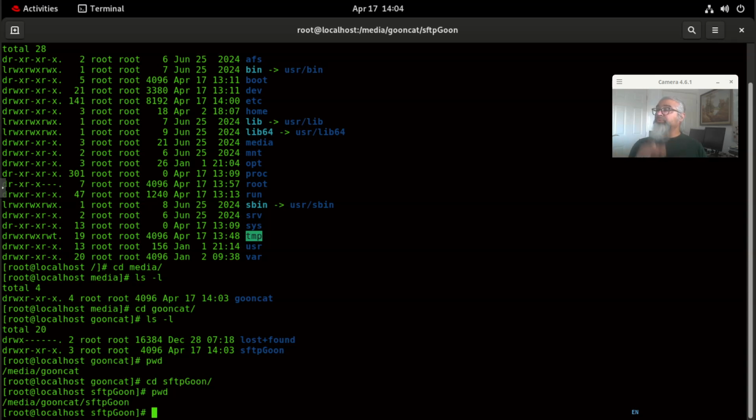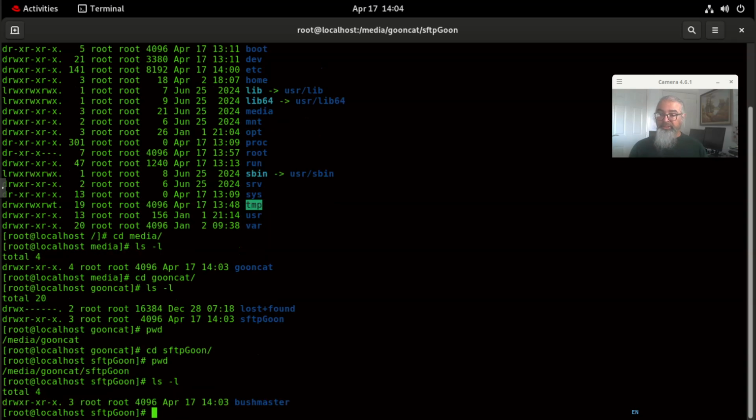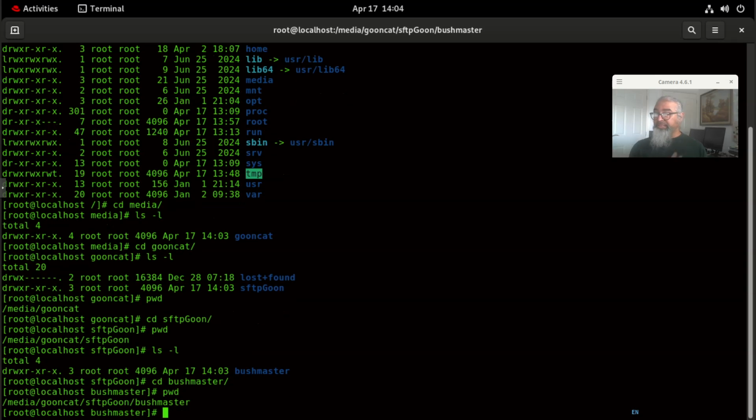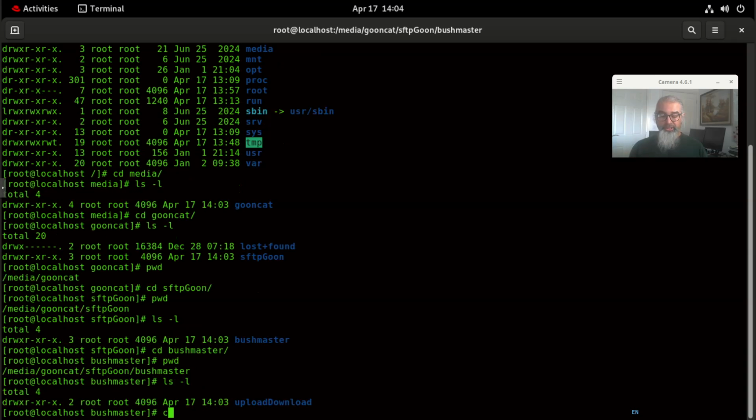We're going to change that, one at a time. Do ls -l, and here you have Bushmaster, and Bushmaster is root as well. So we do cd Bushmaster and do pwd. This is the path, so you're going inside in a nested way. Now you can do ls -l again. You can see upload, download. Do cd upload, download, and you see root. We're going to have to change all that.